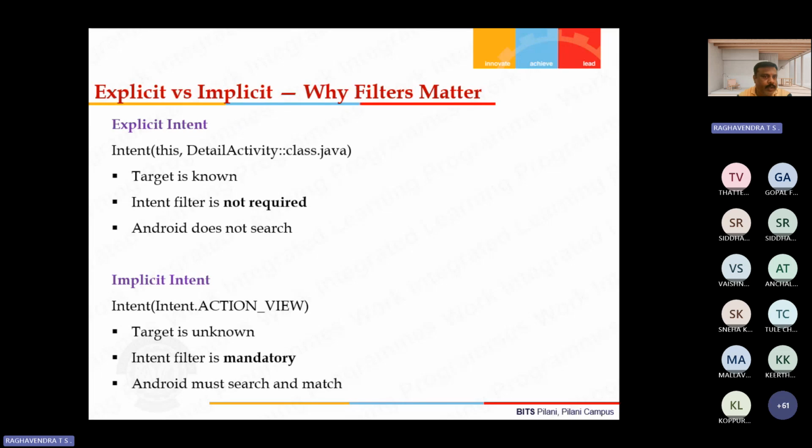So an explicit intent is an intent from this activity to the target activity. The target is known here, and the filter is not required to specify that, and it does not search for that. Whereas for an implicit intent, we require the intent filter.